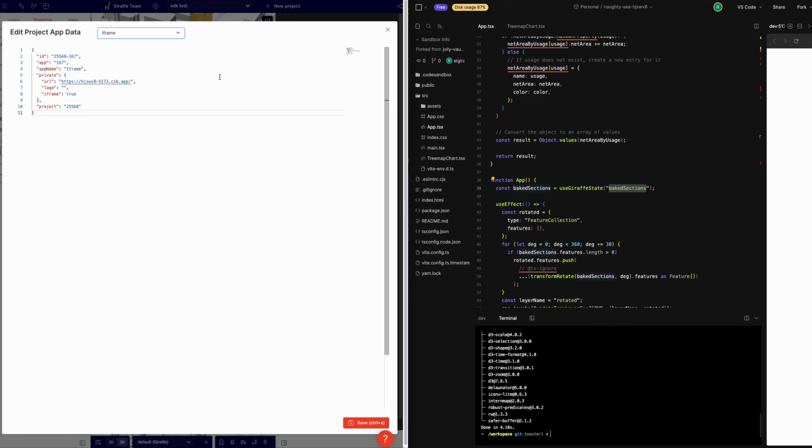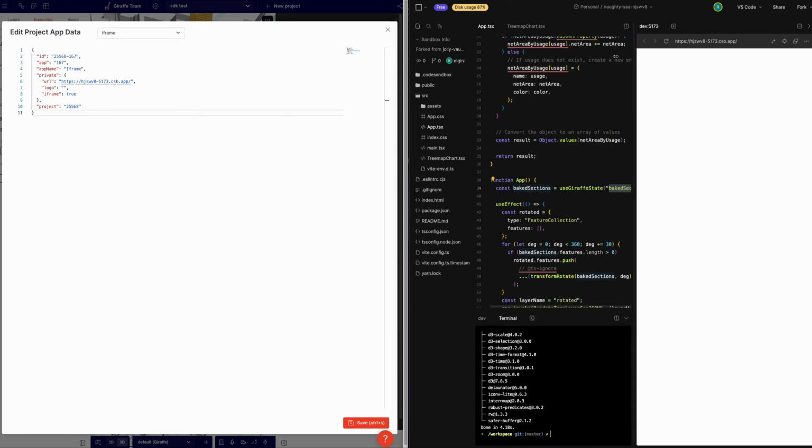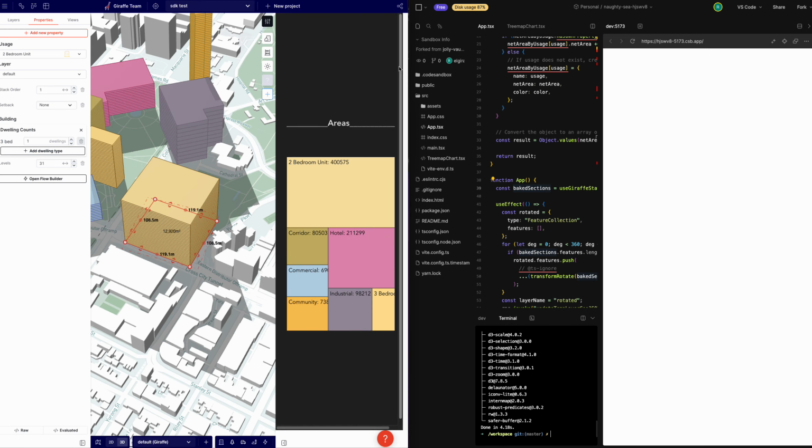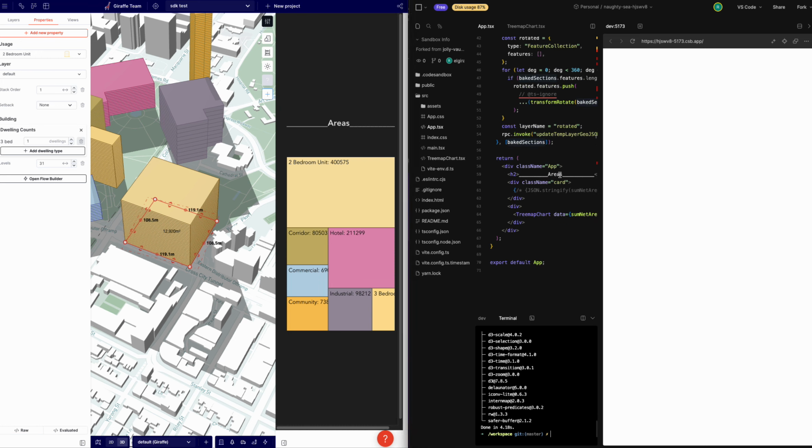Over here is the public URL of this app. And once that was done in Giraffe, it's connected. That's all I needed to do. And not only is it connected, but get this, it is live connected.